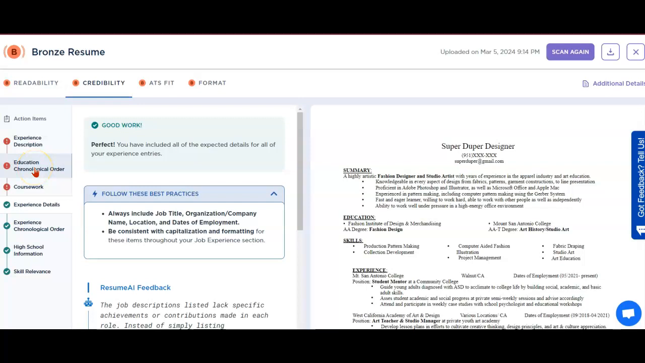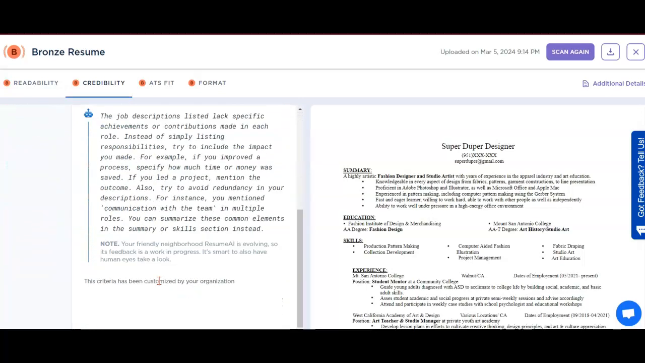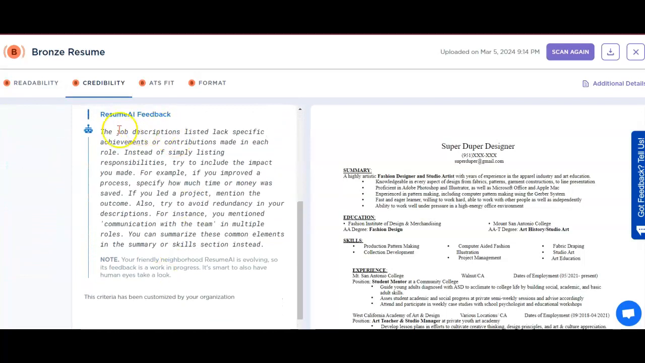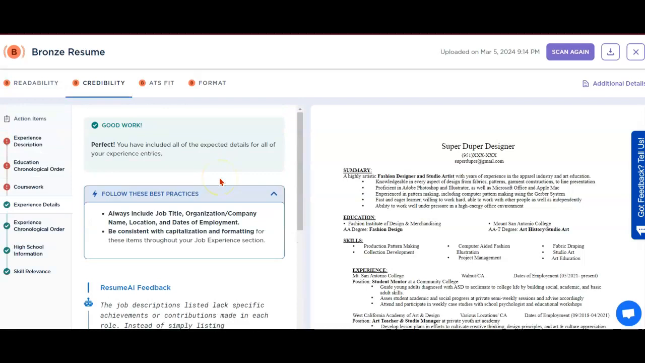Our education is not in chronological order. Looking at the education, there are no dates, so they don't know what order it's in. That's why it says no chronological order. And then we don't really talk about our coursework, which is not necessarily mandatory for this. We did great with our experience details and our relevant skills and, again, our high school information. So again, more information that will help you improve your resume, okay?